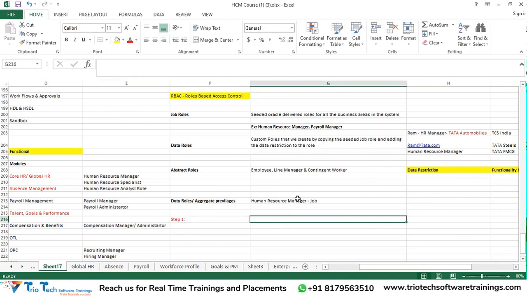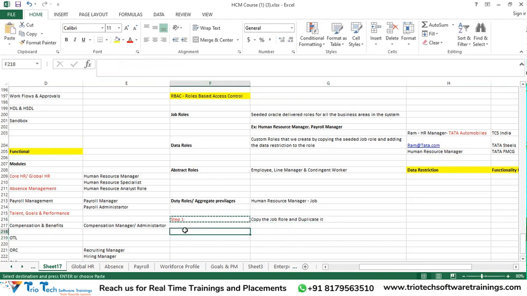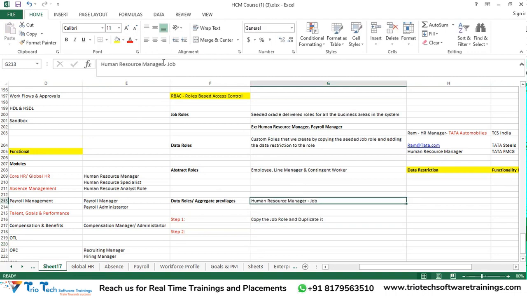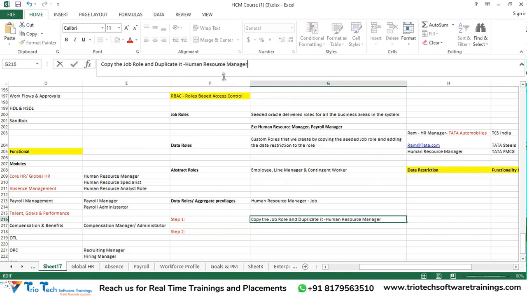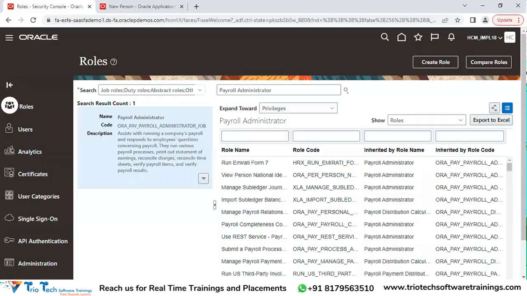First of all, copy the job role and duplicate it. Okay. What will the first step be, team? Copy the job role and duplicate it, which you are going to use in your custom role creation, team. Okay. So the human resource manager role I am going to use here, team. And I'm going to duplicate it and I'm going to define a custom job role first of all. How? Come here, search with the role.